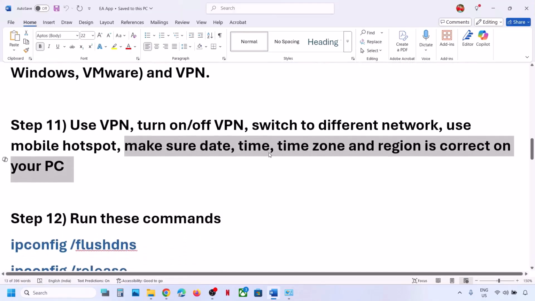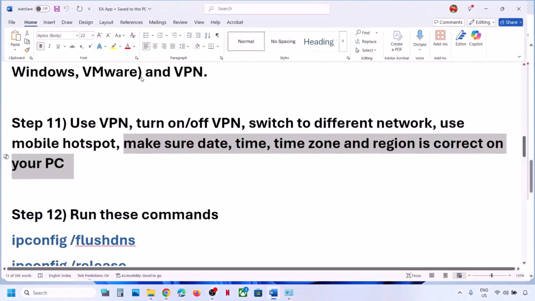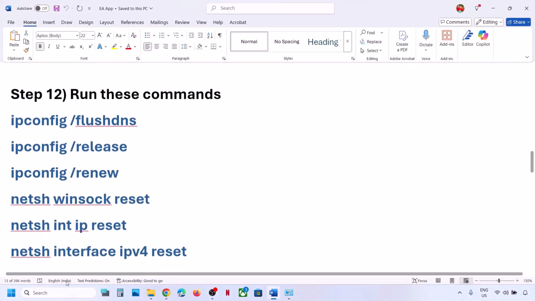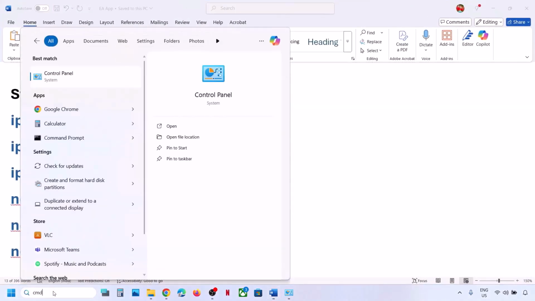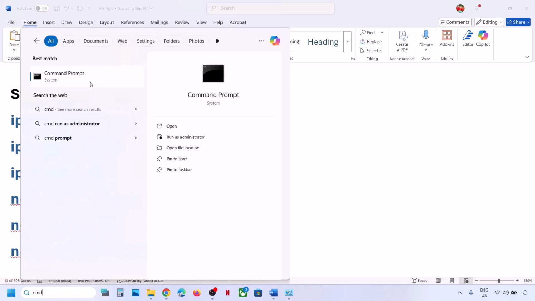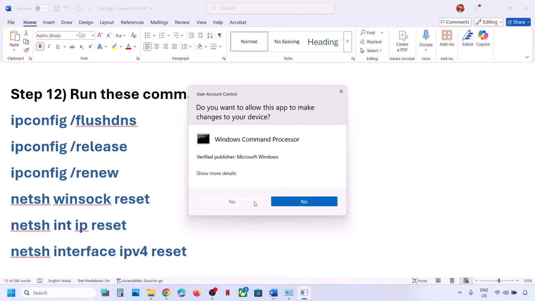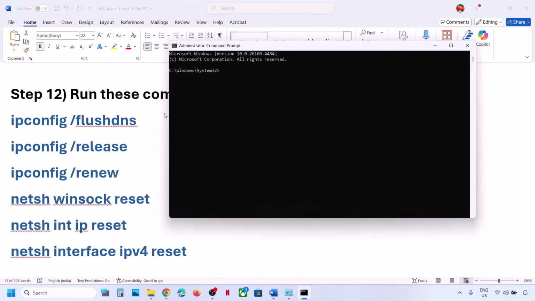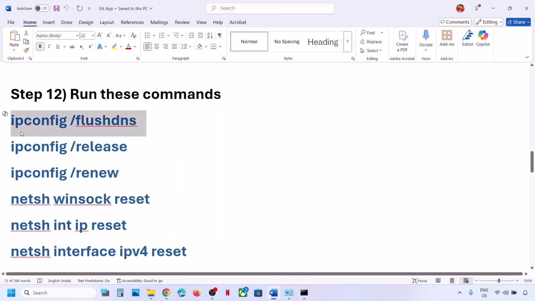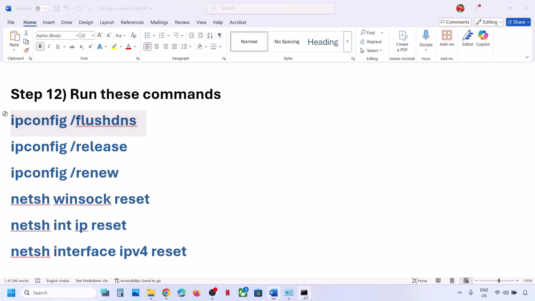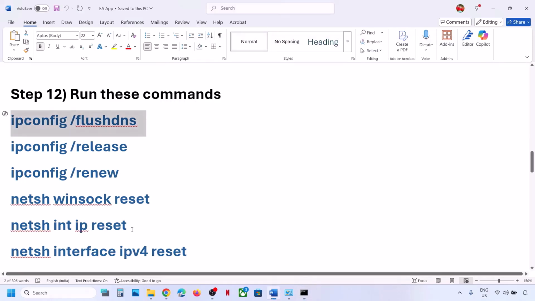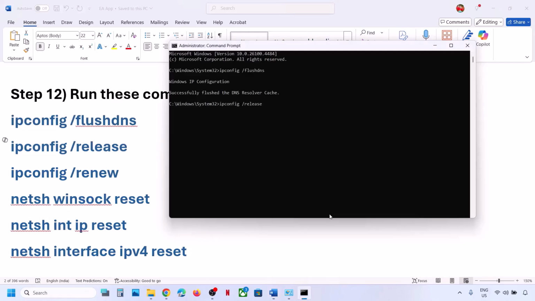Next step is to run this command. These commands are provided in the video description. So type in CMD in the Windows search box, make a right click on command prompt app, and then click on run as administrator. Make sure that you open command prompt as an administrator. Click on yes to allow, and then copy all these commands one by one, and then paste it over here, and then hit the enter key. Paste it, hit the enter key.